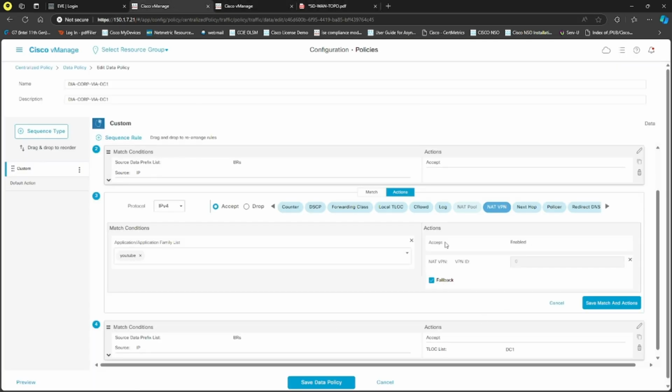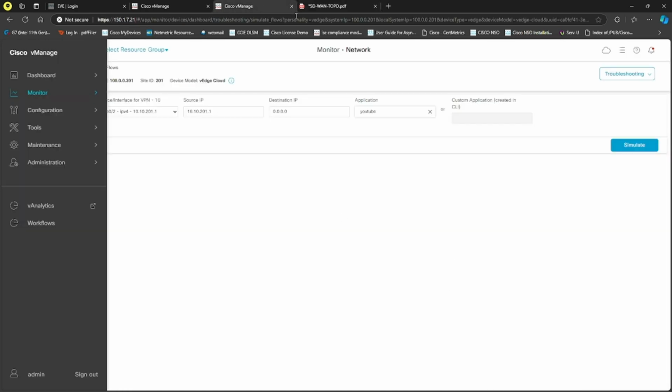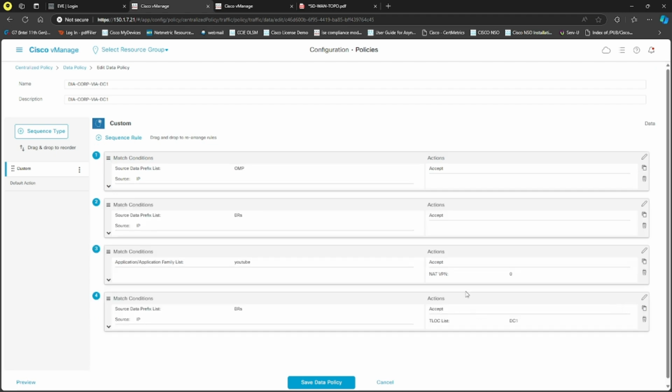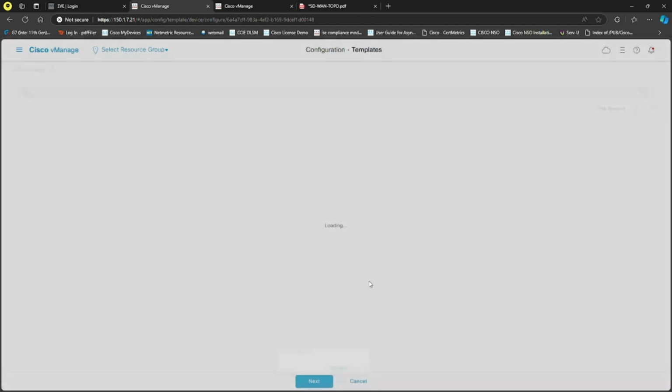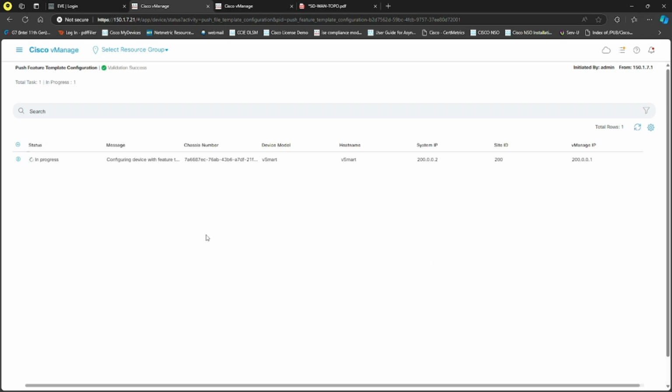Fallback means whenever this interface is down, it will go via the MPLS to the data center, and from the data center it will go out. Since it's YouTube, I will just tick it. It's up to you. If you want, you can configure the fallback. If you don't want to, you can just untick that one. That's fine. It's a lab for testing, so we don't worry about it. Alright, let's go ahead and push that one.